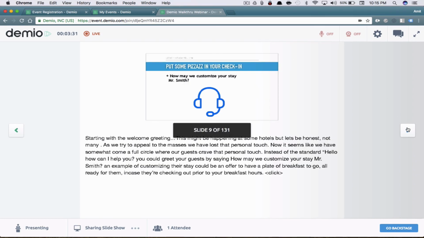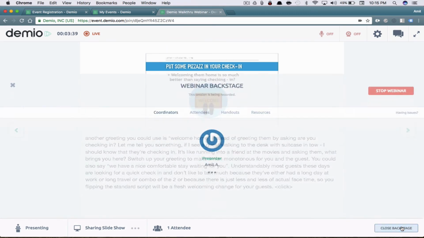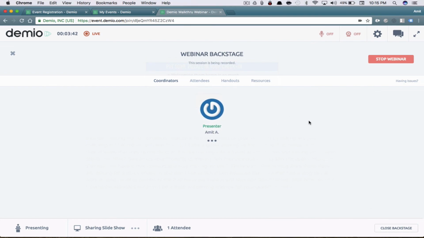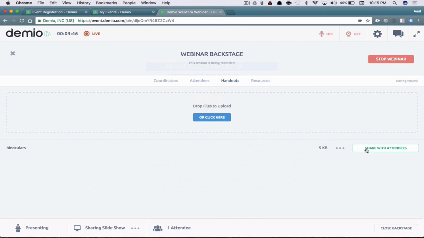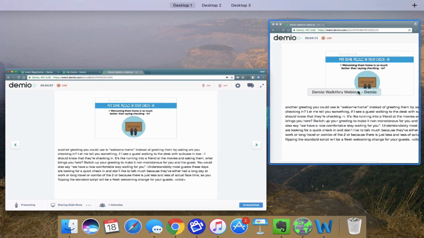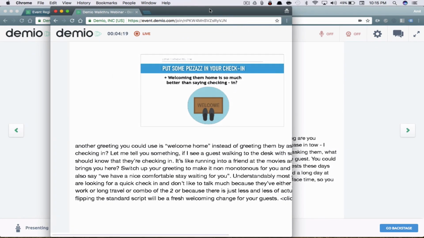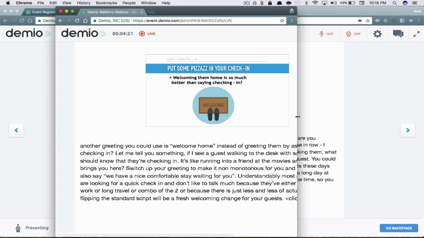Now, one thing to note here, so let's share a resource with them, right? Let's go to our backstage, and this is where you would share your resources and your handouts. So let's share this handout. I want to share this with the attendee right now. You heard that little ding. That means there was a message on the attendee side. And let me make this a little bigger.